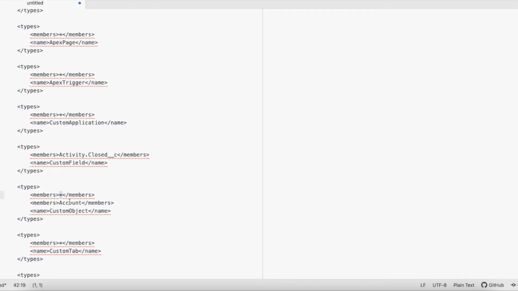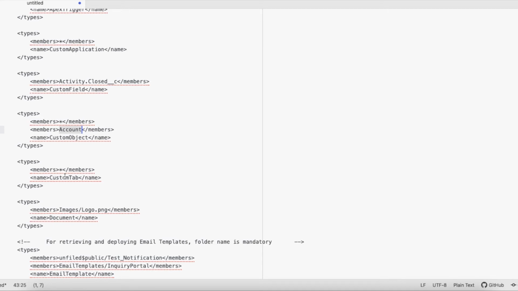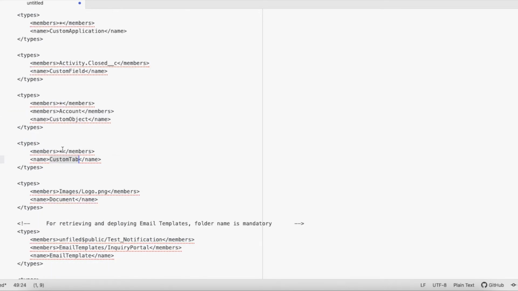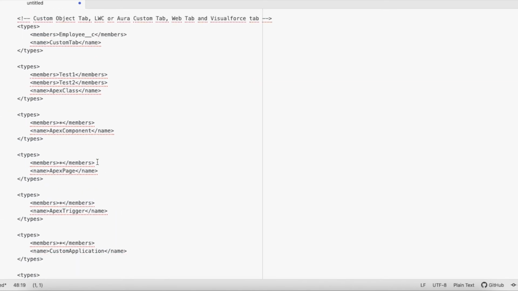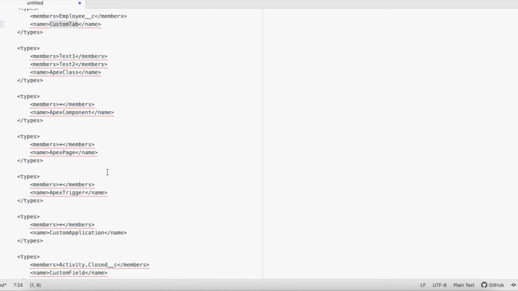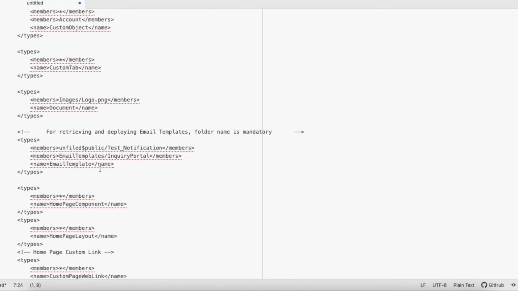For standard object, even if you use star, it won't bring it in. Under custom object, you have to mention the standard object API name, else it won't pull in. Star won't work for standard object, but for custom object we can use star. For custom tab, you can use star, similar to this. And if you want to pull in document, you can do it.